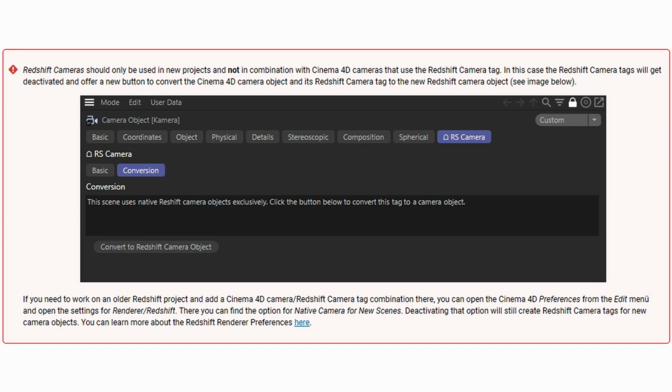In this video, I'm going to break down the Redshift camera object. One thing to note is if you're converting a project from an older version of Cinema4D, you'll have to maintain the previous workflow that utilizes the Redshift camera tag. The Redshift camera object doesn't work properly in scenes created in earlier Cinema 4D releases.